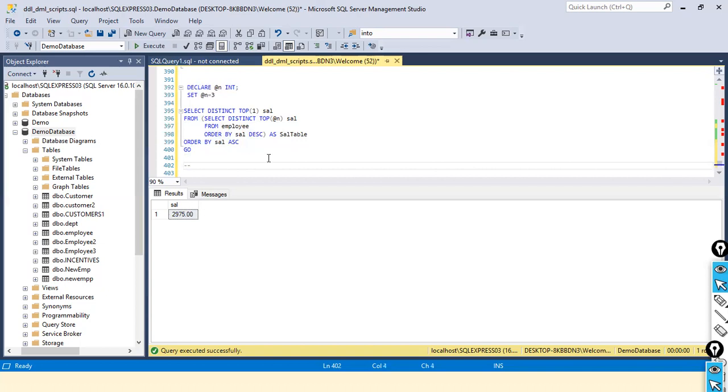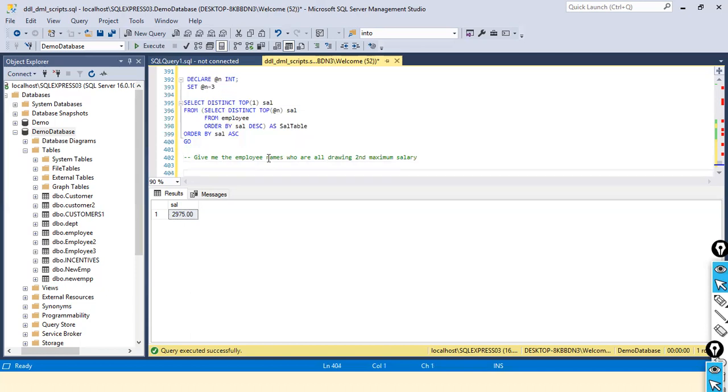The assignment for you is give it a try and give me the employee names. Now, who is drawing the overall second maximum salary? Give it a try. This is an assignment for you. You give it a try, but if I tell everything, how will you think, right? That is the reason why I just gave this one.